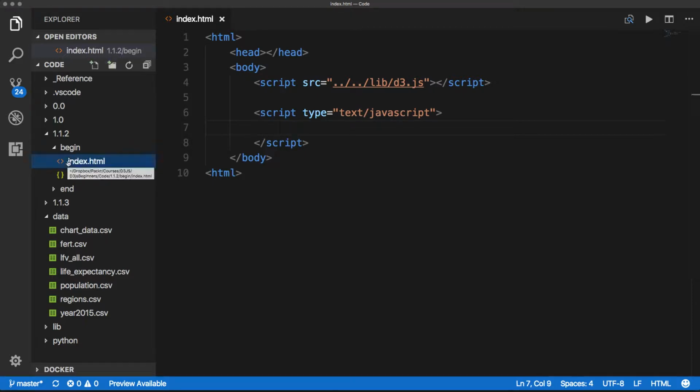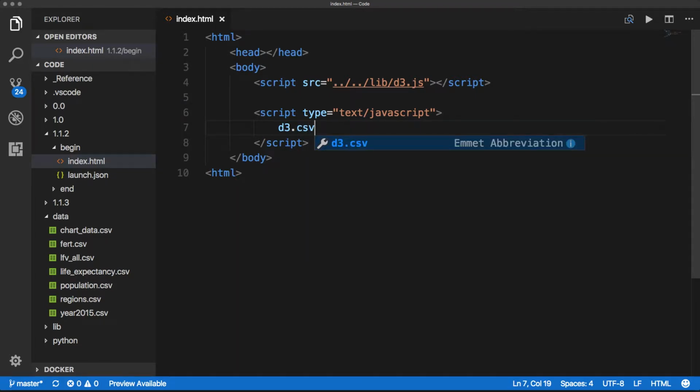Let's add some code to load this data. D3.js comes with a number of built-in functions you can use to load data from a web server. The one we'll be using is D3.csv. This function takes two parameters, the first of which is the path to your data file. Now this can be a URL, but since we're in a local solution, we can use a relative path. And we're going to specify year 2015.csv.